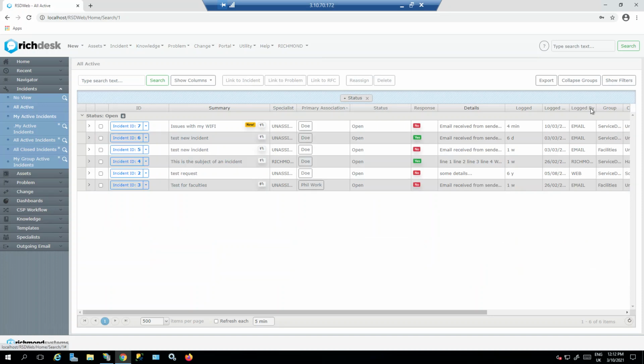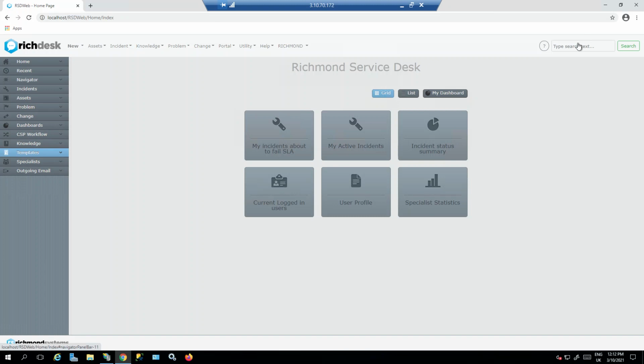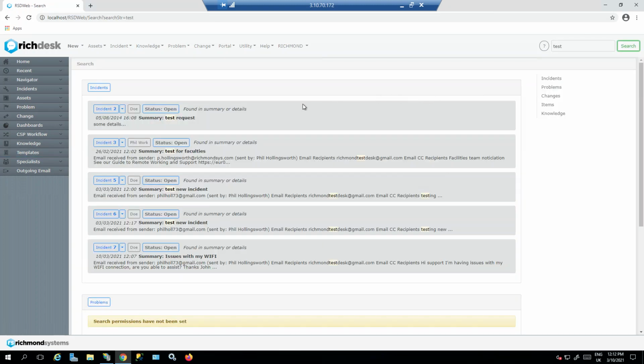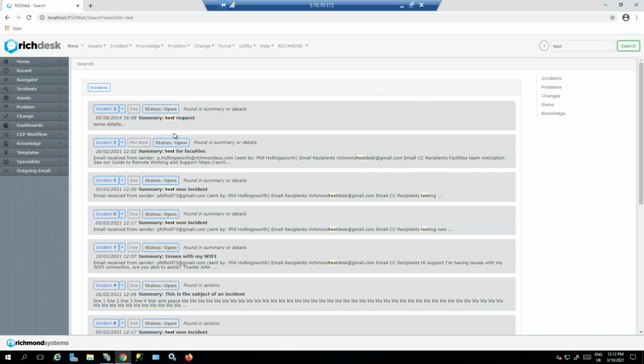Obviously got more documentation. There's more details on the search. So quickly on the search, I just type in test, for example, and search. We can see it's found all these instances of the word test. Again, a lot more intuitive. It highlights the word. And we can scroll down.